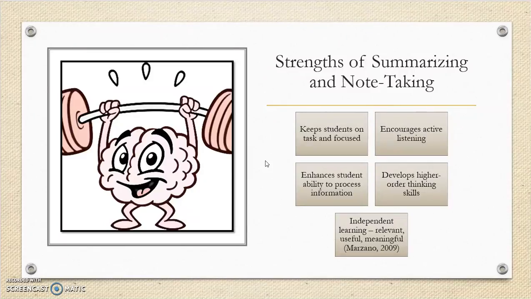When we ask students to weed out what's not important, and emphasize key details, we are calling on their higher order of thinking. And all of these strengths create students who can learn independently and learn relevant, useful, meaningful information.